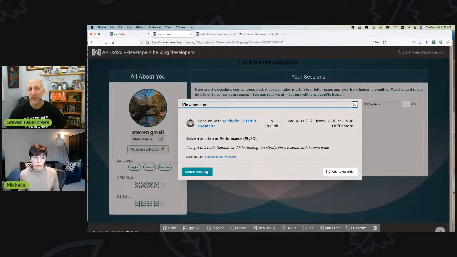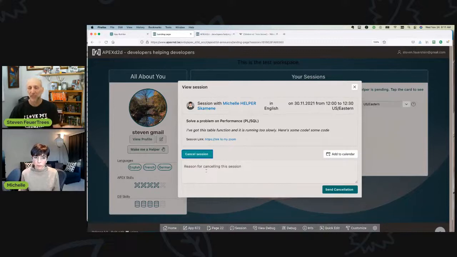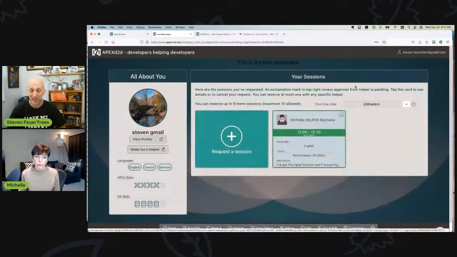And also, if you decide for some reason, you know what? Oh, I can't make it at that time. After all, I can cancel the session. Either one of you can cancel at any time. And then an email will be sent to the other person. So I think that covers the basics of requesting a session and approving a session.